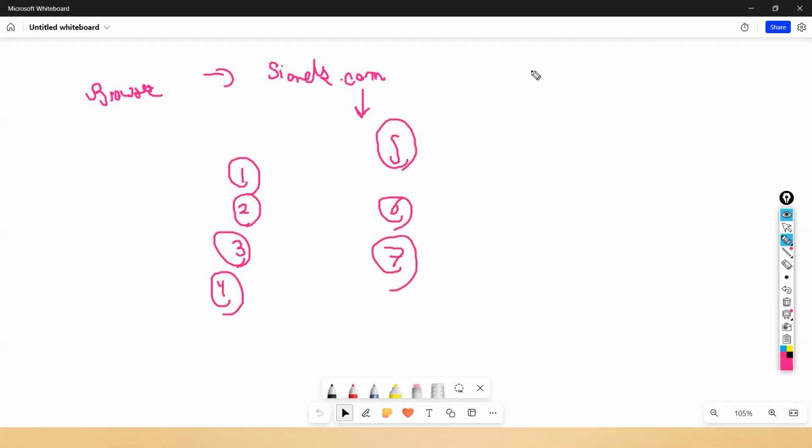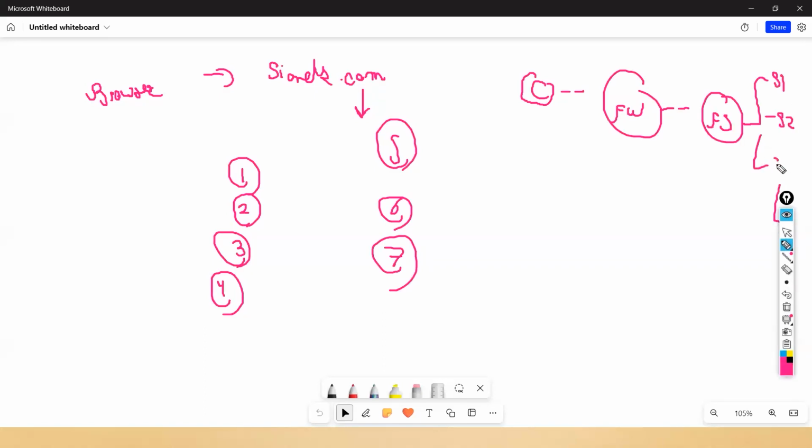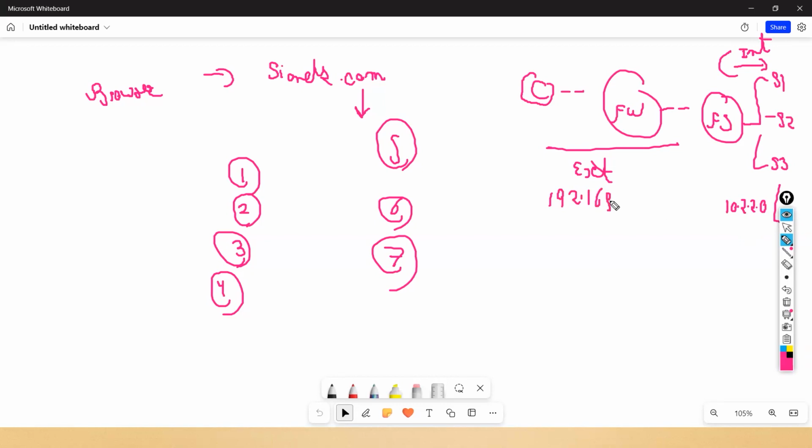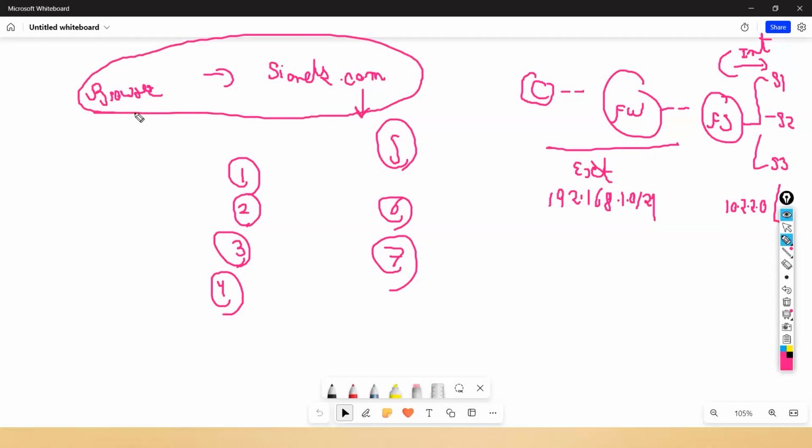Very, very important interview question. My topology is client, firewall, F5, and 3 servers. Let's say this is my external world, and this is my F5 to the server internal world. This is on the 10.2.0 network, and this is on 192.168.1.0/24.